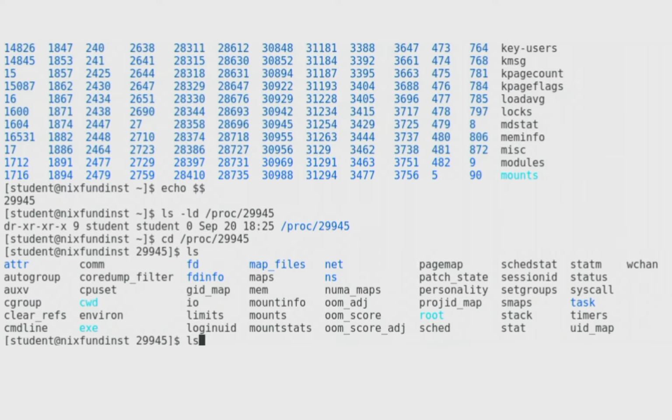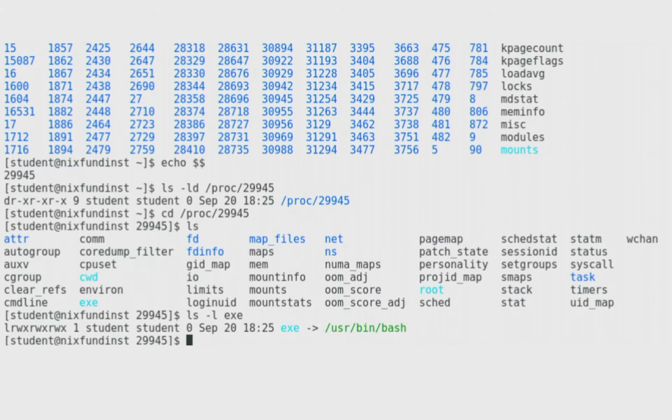For instance, the exe, that is actually a symbolic link. So if I do an ls -l on exe, you can see that what that is doing is telling you what binary on the system was loaded into memory to execute this process. And that's something that can be really useful, especially if you're trying to investigate a malicious process on the system. So you can see a process may be named one thing, but may have been loaded by a different binary. So you can find out exactly where the binary is on the disk for that particular process.